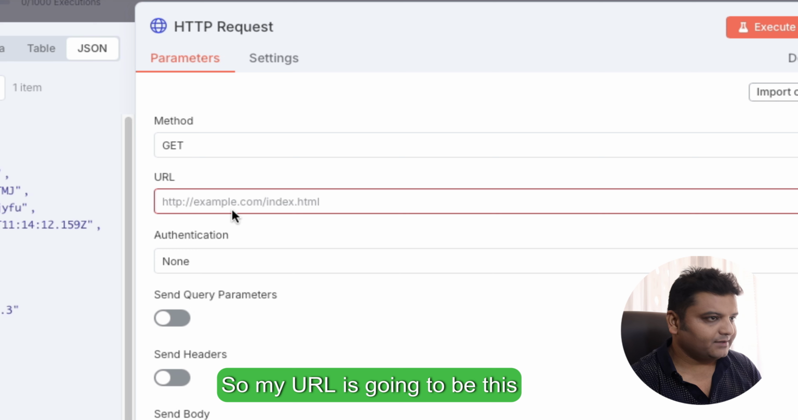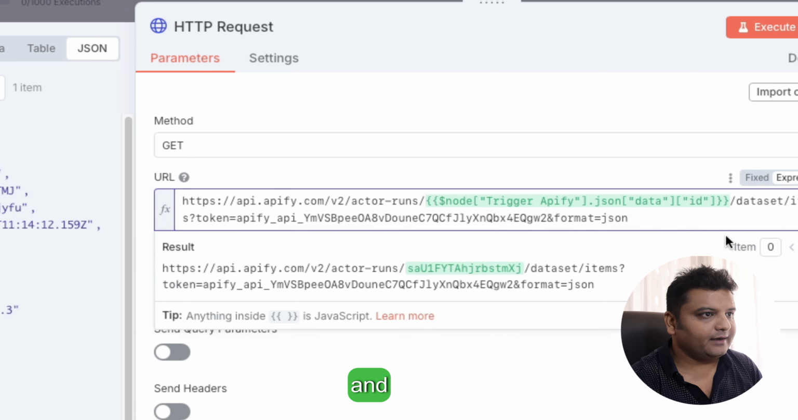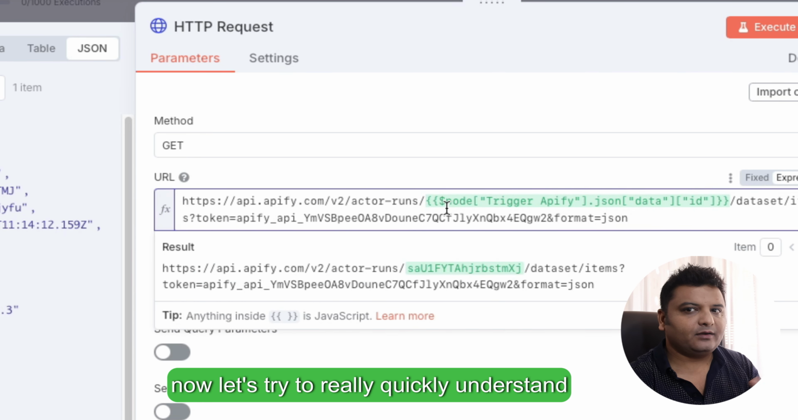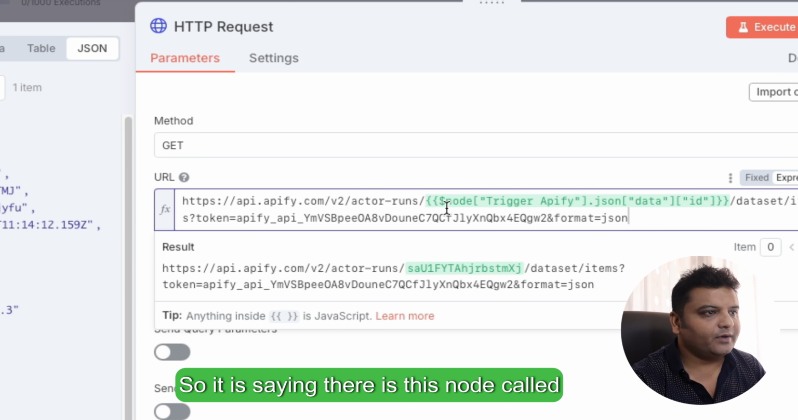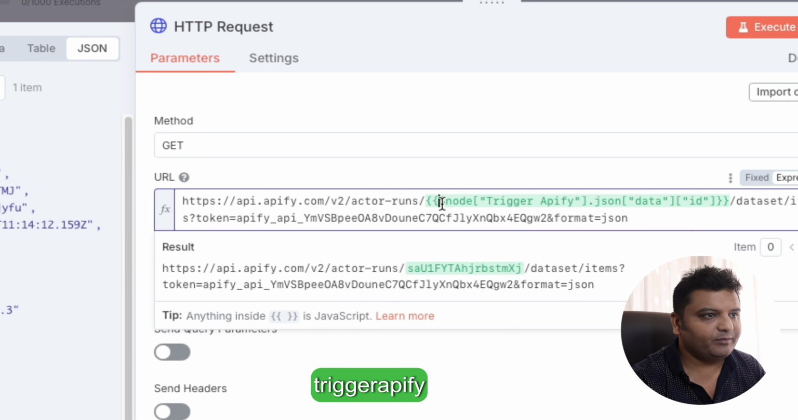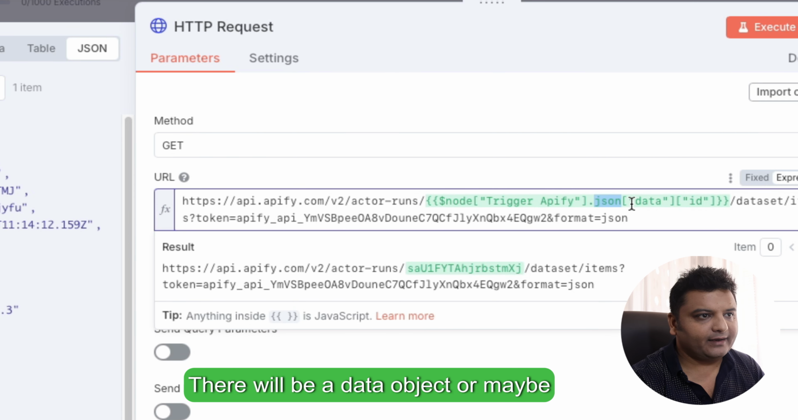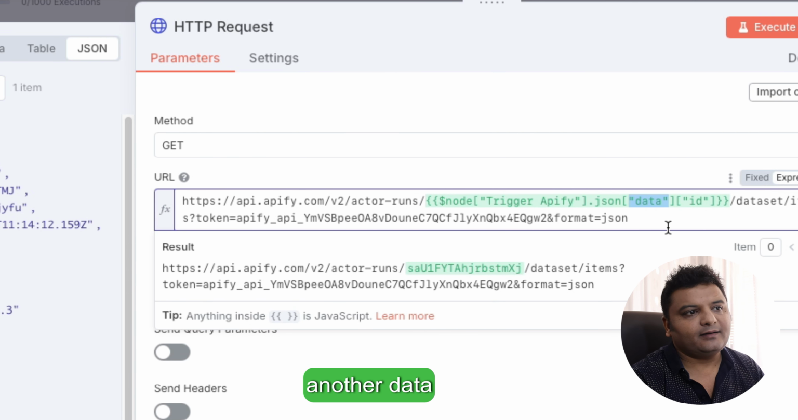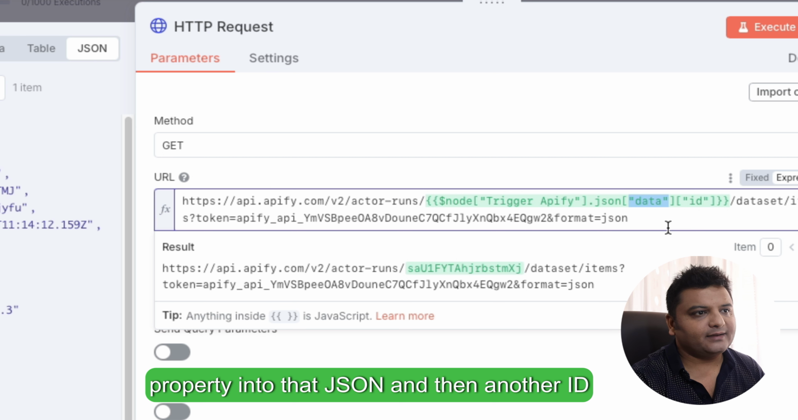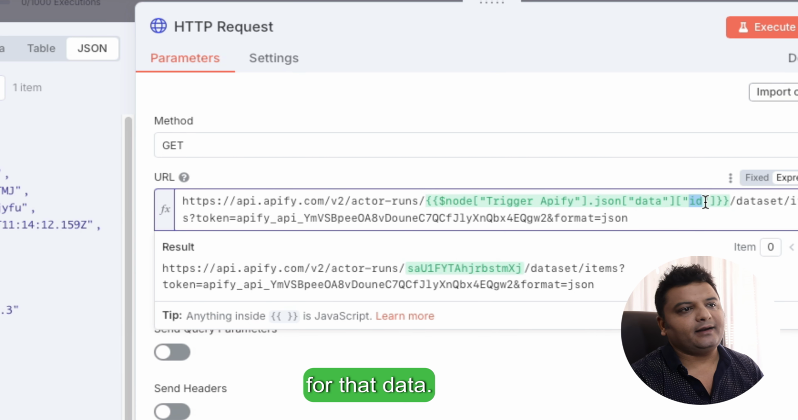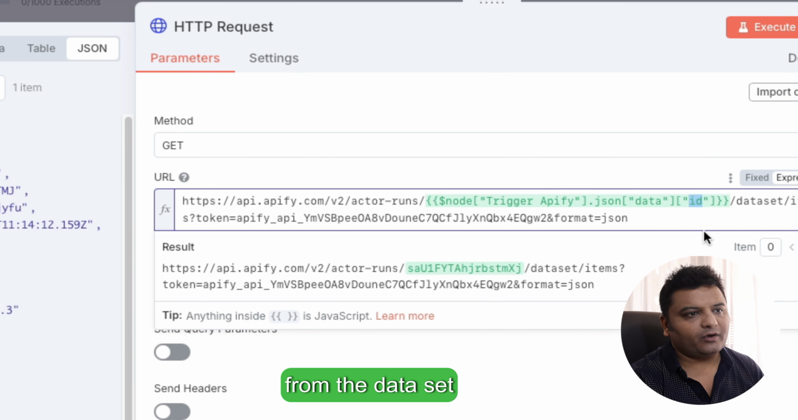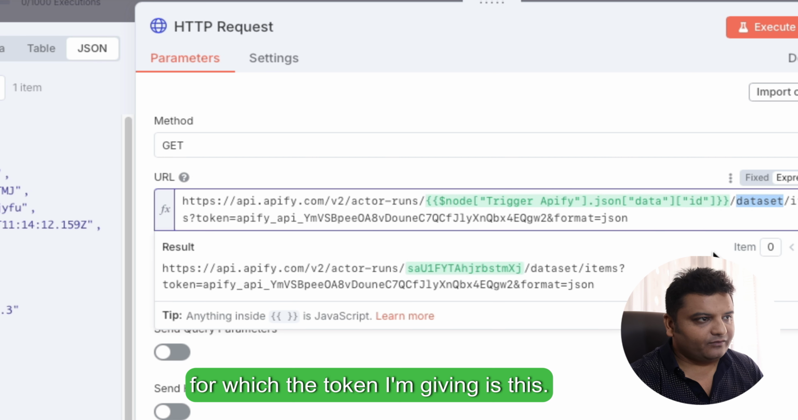So my URL is going to be this. And now let's try to really quickly understand what it is doing. So it is saying there is this node called trigger Apify, and inside that, look for the JSON property. There will be a data object or maybe another data property into that JSON, and then another ID for that data. Get that from the data set, for which the token I'm giving is this.